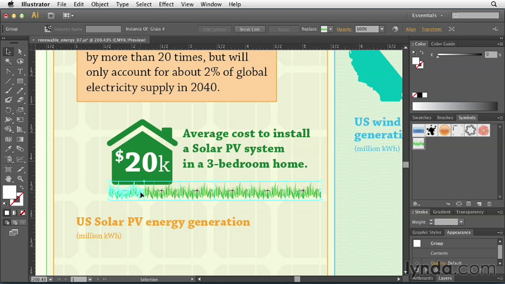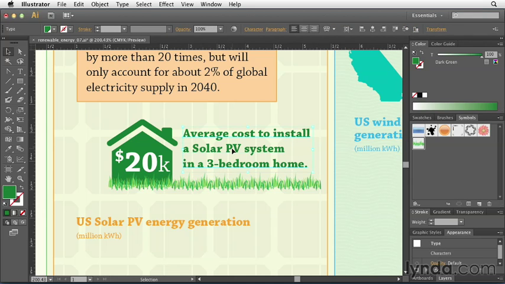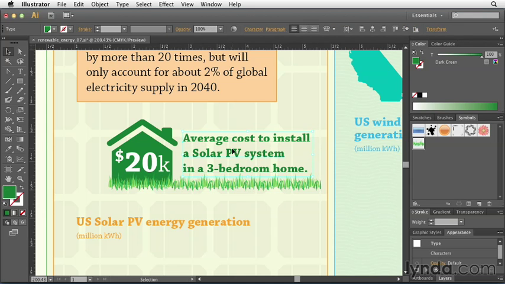And now I'll go ahead and just nudge it into position. That looks kind of nice. I'm actually going to take this text right here and bring that down just a little bit so that it's on the same baseline as the 20K value. And I just want to make sure that all these elements are grouped together.